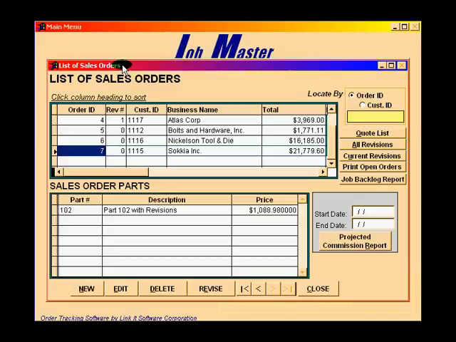This is of real value when a customer may be reordering a product or simply sending in a PO for a product that's been created for them previously. In such a case, there's no need to create a quote, and JobMaster allows an operator to go directly to a sales order. There's a variety of other features that can be accessed from this particular location. As you can see here on the right-hand side, there are buttons: Quote List, All Revisions, Current Revisions, Print Open Orders, and Job Backlog Report.